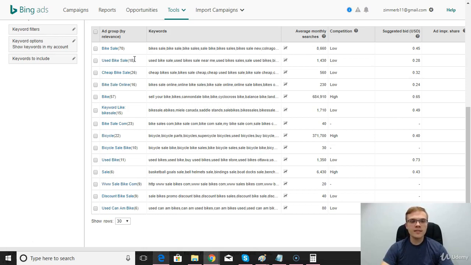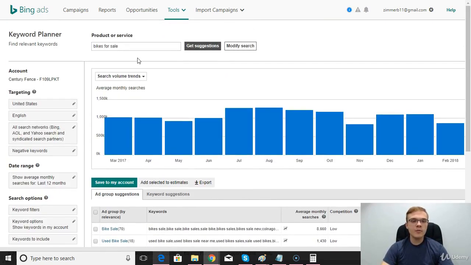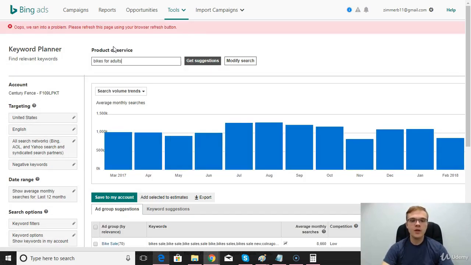There you go, used bike sale. Another one that's really similar. But as you can see here, you can kind of mess around with this a little bit too. So maybe instead I'll say bikes for adults. Let's just say that. I'm just trying to give you ideas too on what will come up.